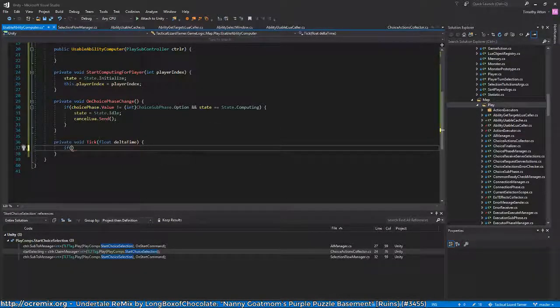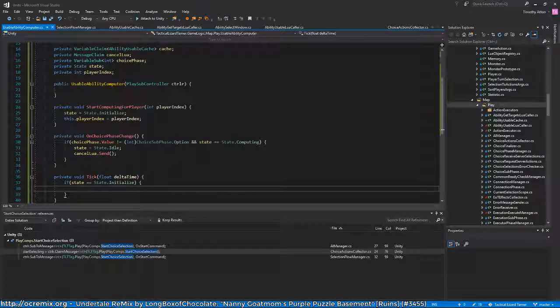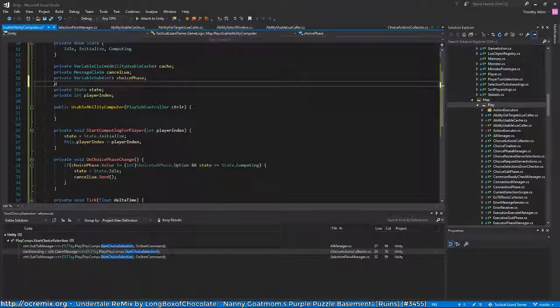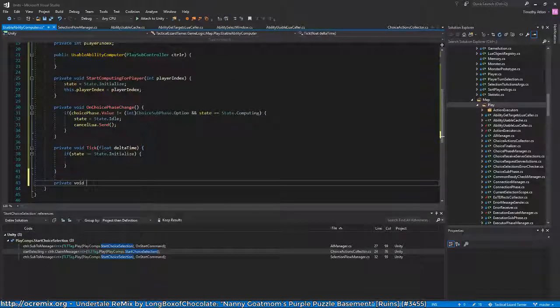And basically if state is initialize, then I need to call all the Lua scripts. So I need another message here for ability usable parameters. Yeah, call Lua, that's fine. Let's make another function, private void, call Lua for all abilities. Yeah, that's correct.